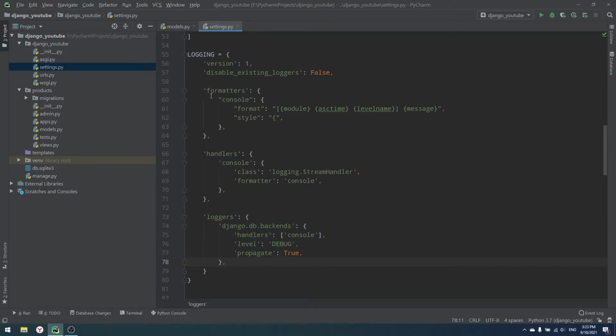So what it does, we have version, disable existing loggers, some settings, then we have formatters that format our logging messages. In our case, we use the module, the current time, the level name, for example info, error, debug, and we use the message. In our case, it will be our SQL query. Then we have handlers, so in our case the handler is a console, a logging StreamHandler, which will print every log entry to the console, to the terminal that we are working in. And then we have loggers, which are django.db.backends.